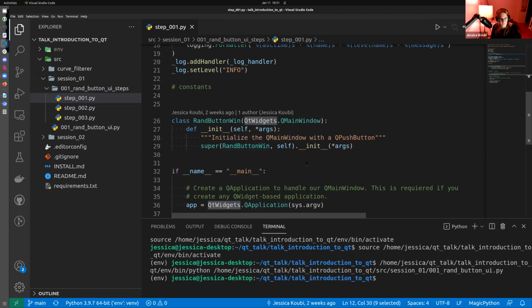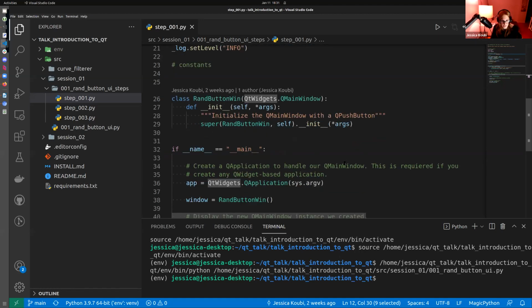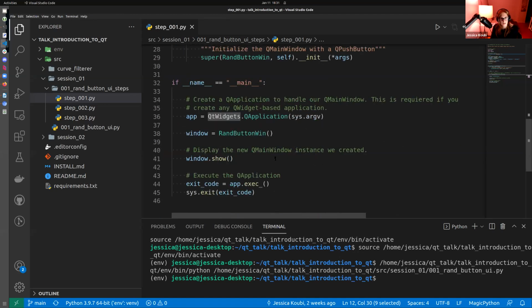Now, when you're done with that, and that's what you want to use if you create a standalone application, you want to first create a QApplication that's going to handle your QMainWindow. That's going to be the bridge between your QMainWindow and your system. So we create a QApplication. Then we create a new instance of our RunButtonWin class. Then we're going to show it. So that's very important.